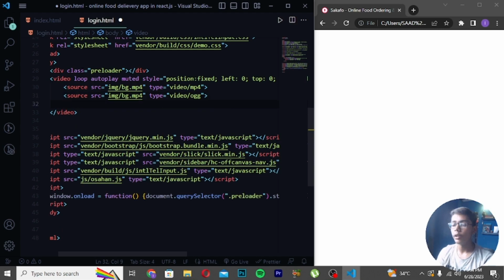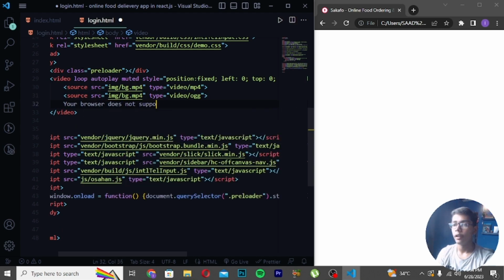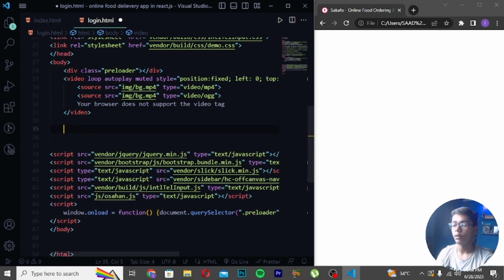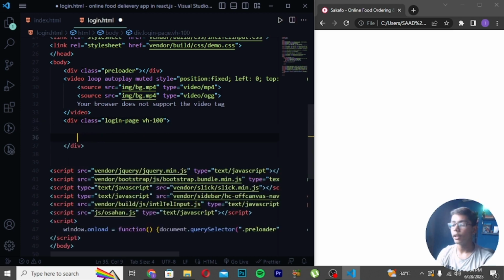Then you have to move down and write here, your browser does not support the video tag. Then move down and create a div tag, create a class of login page like this, and then move forward and write gh video. Then create a div class of p4 and write login page form.